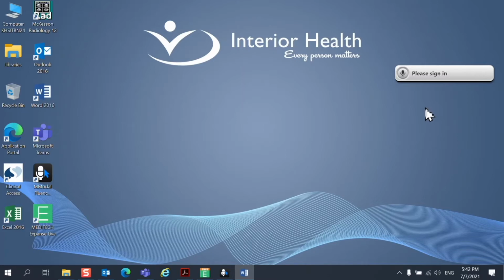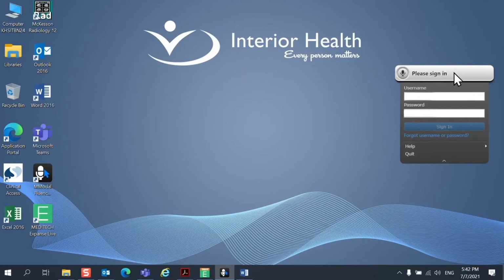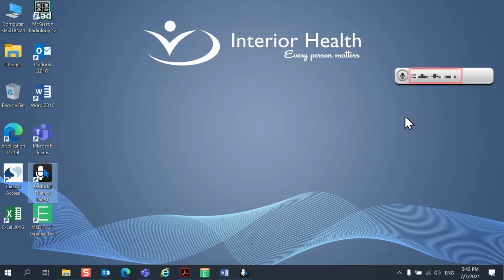The first time you log on to Fluency, click on the control bar and it will prompt you to enter your login information. Type in your username in all caps. Then type in your password. Please note that the username and password are case sensitive. Click Sign In. Once signed in, your name should appear on the control bar and you will remain logged in as long as you don't sign out of Fluency.